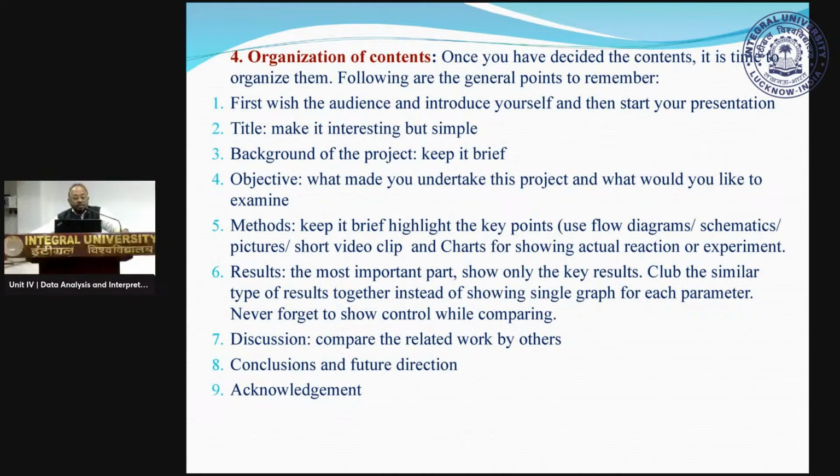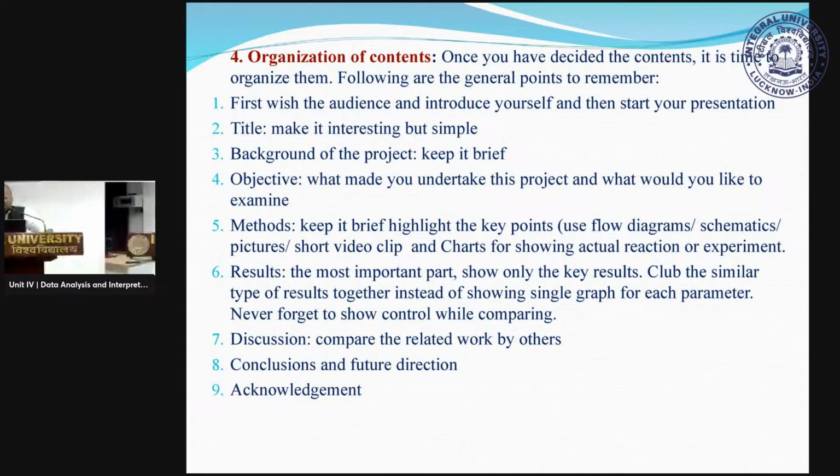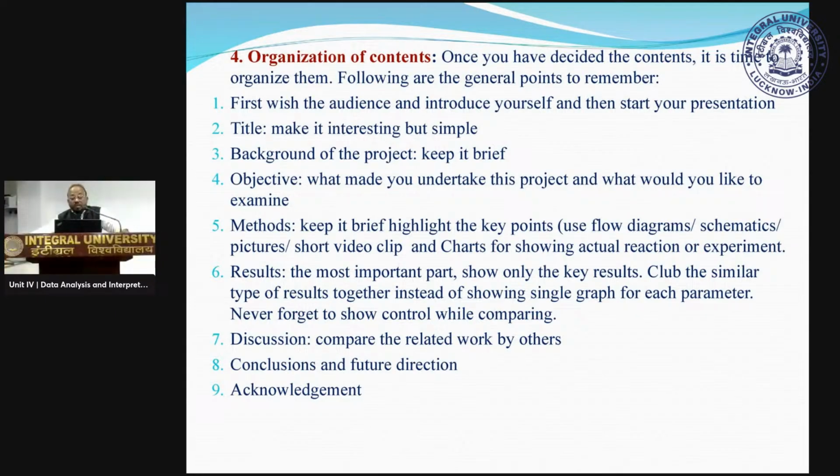Results, the most important part: show only the key results. Club the similar types of results together instead of showing a single graph for each parameter. In the discussion, compare the related work by others. Then conclusion, future directions, and acknowledgement.